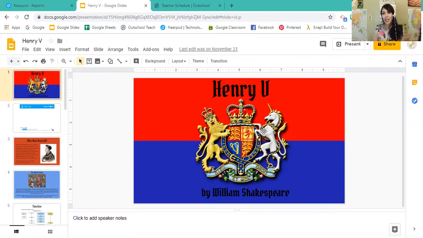Also, you don't have font options in Nearpod. There's very few to choose from, and you have to pick a theme, and it's just not very user friendly in that regard, or designer friendly, I should say. And I really feel like the design is a big part of my class. So I use the design options in Google Slides.